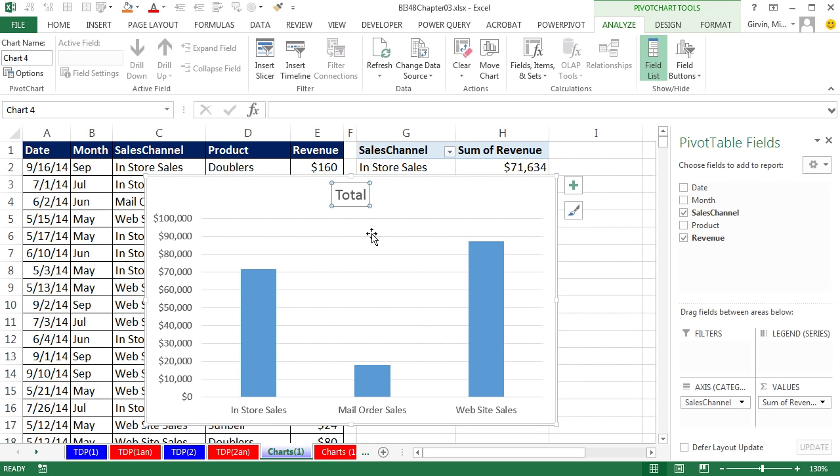Do we need this title? Well, not the way it currently sits. I'm going to simply notice that it's a solid line and just start typing. I'm going to type revenue by sales channel. You can see up in the formula bar, and enter.